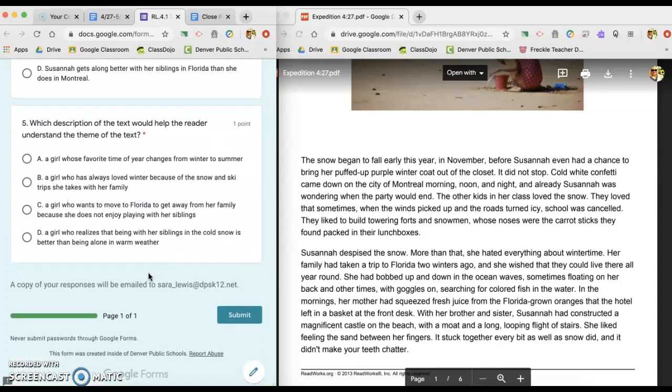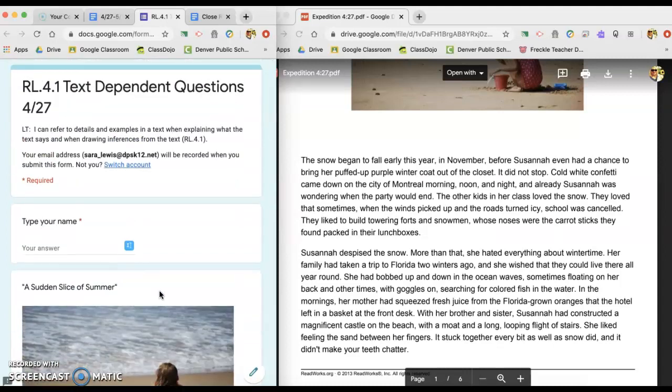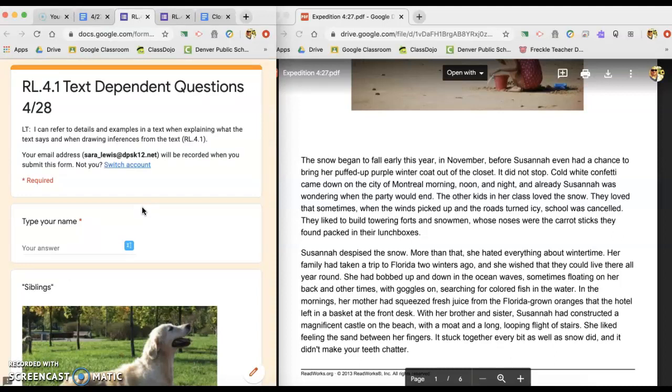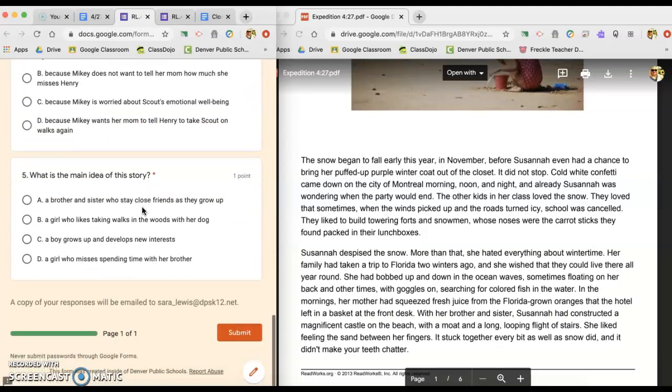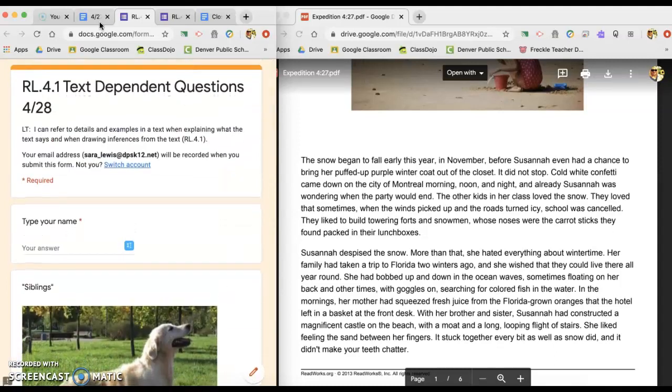So each one of these will have five questions. I will get your responses sent to my email, but so will you. You will get an automatic score with automatic feedback, and you'll be able to share that information with your parents on the spot. So every single one of these Google Forms this week is meant to be sent directly to you. So, of course, this one I'm on my account, but a copy of your responses will be emailed to your account. So you'll be able to see your results this week.